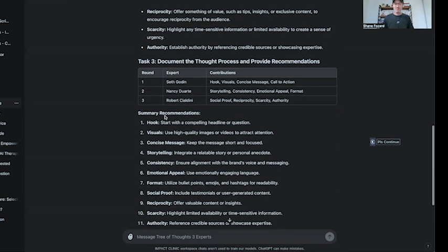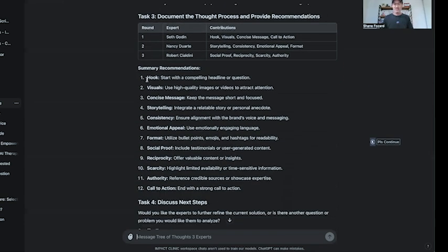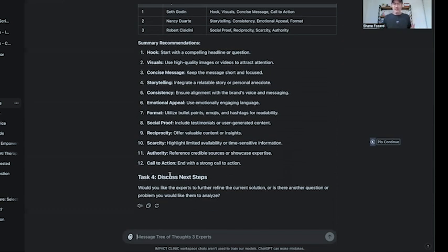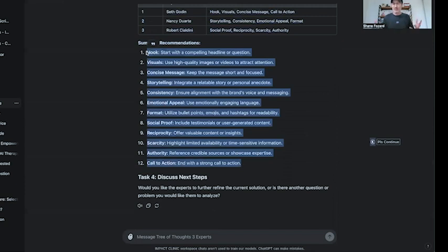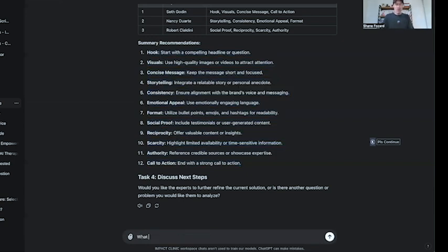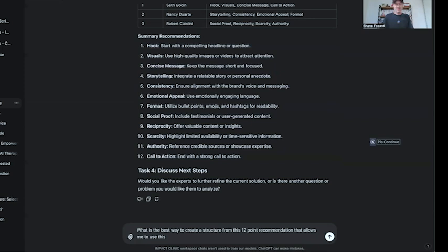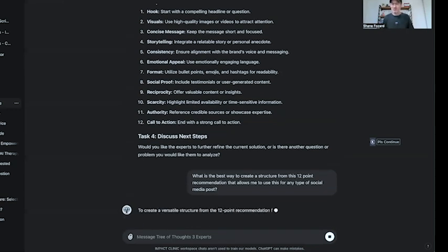And so then they're going to go through this process and come up with this recommendation. So they're going to give a 12-point recommendation. We can go, great, well, we can use that to build a process. So if we're going to create a social media post, we can use that as a structure and go, okay, now create a social media post for that. But let's say, what is the best way to create a structure from this 12-point recommendation that allows me to use this for any type of social media posts? And so we're just going to go, okay, what do I do with this? How do I make sense of this? And let's see whether it's going to put it through the process again.